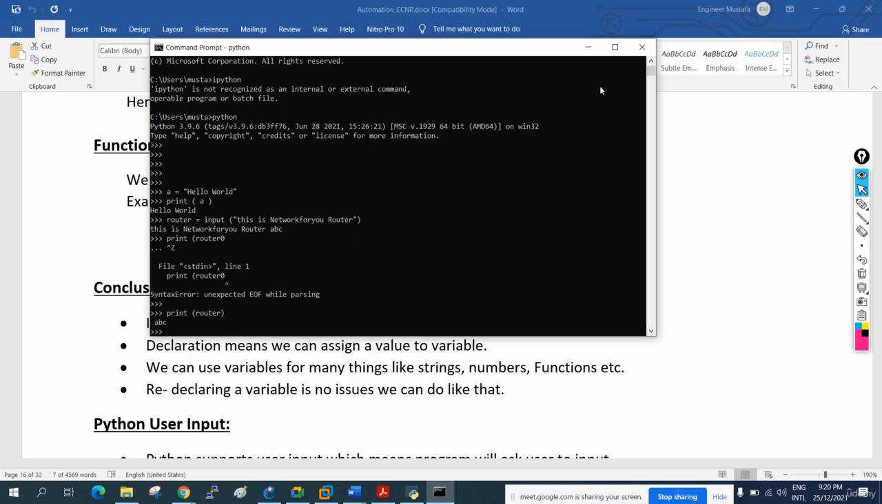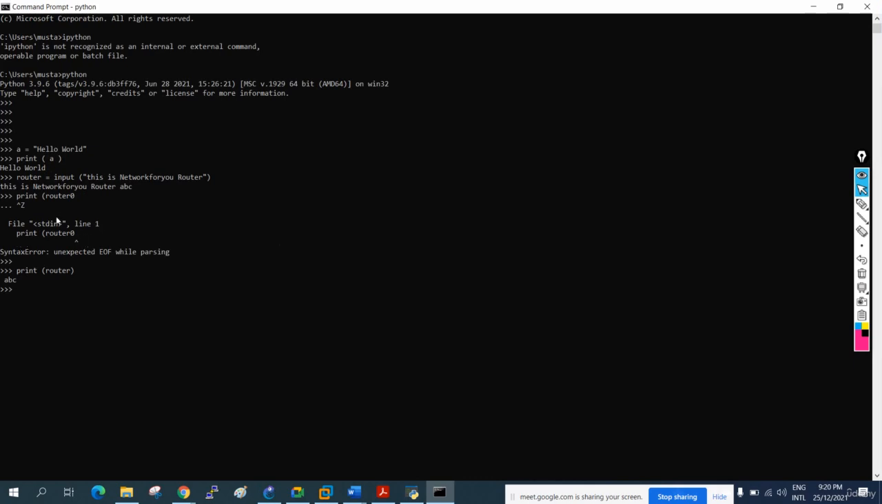Okay, if you see what I want to show you here, example, if you want to read or take the value from the user, you want to ask the user to put that value. So we are writing here router is equal to input of this is a network for your router. Okay, so after that, whatever name you want to define, you can define that one. That value is going to store in the router. Whatever we wrote here, that value is going to store inside this one, and when we print that one we will see what we have.